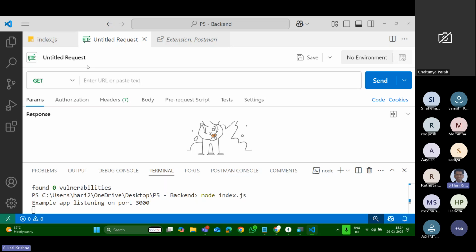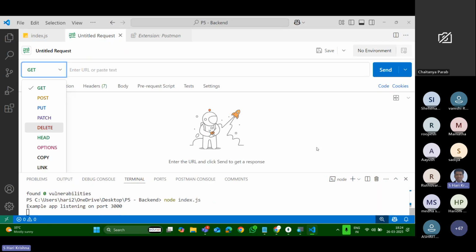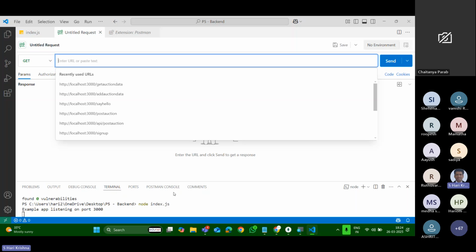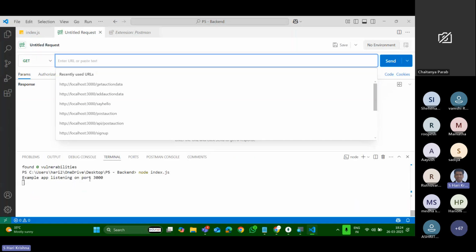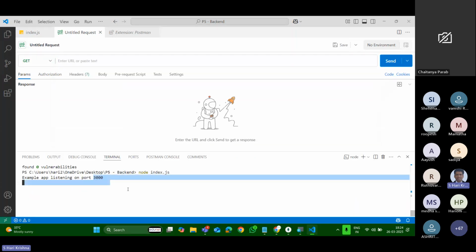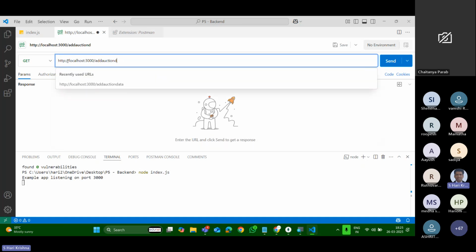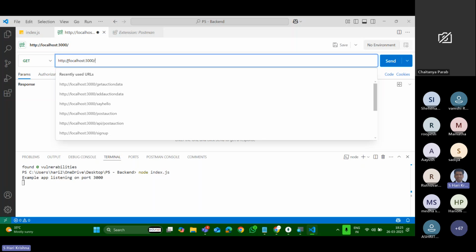Right. So this is how the user interface will look. Here you can choose the type of method: GET, POST, PUT, PATCH. There are so many methods available. You can use one of them and it will ask you for the URL. As you know, it is running on port number 3000, and we know it is running on the local server. So here I will write http://localhost:3000.